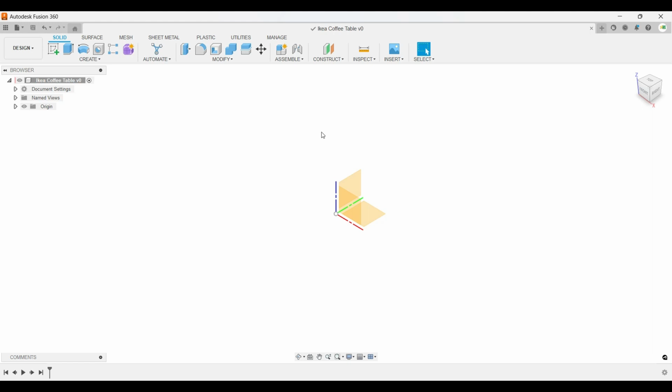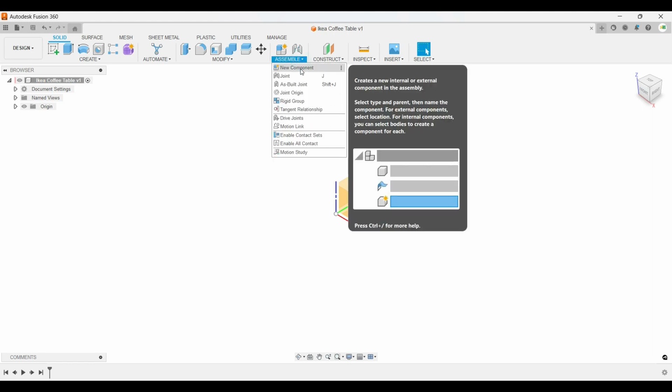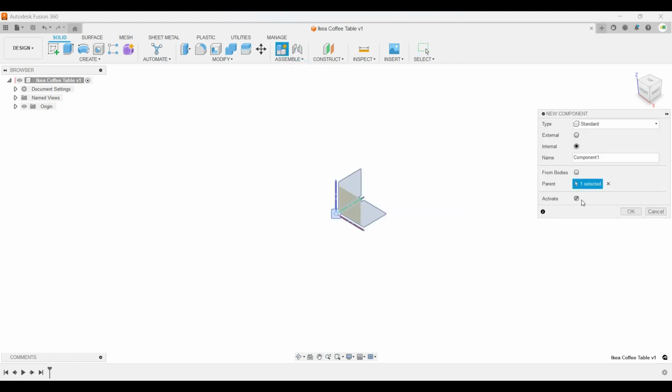Okay, so now that we've done that, we're going to go to Assemble, then New Component. We're going to hit Activate because we don't want it to keep switching, so we're going to uncheck that. And then we're just going to call out the pieces that we need. So in total, we will have about 6 pieces, if I remember.